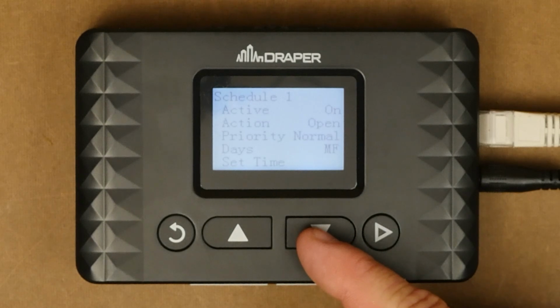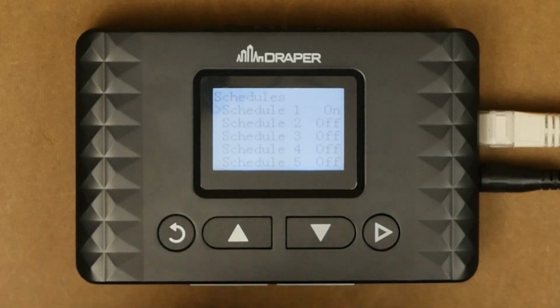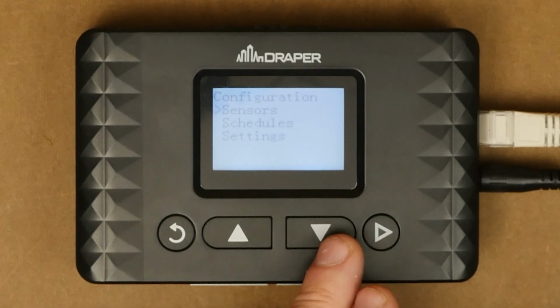Perfect. Now my schedule is set up for global group 4. I can hit back, and now I see that schedule 1 is now active while the other 7 schedules are still off. That is setting up a schedule on the SSI and SSI Plus.